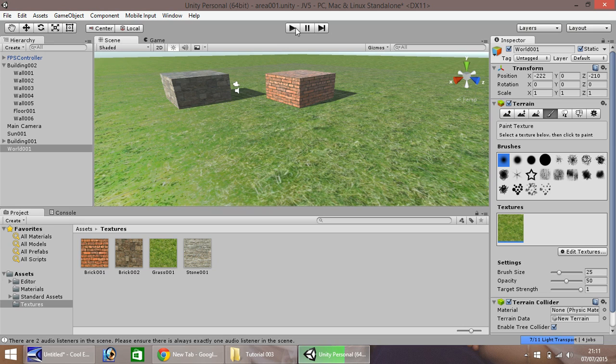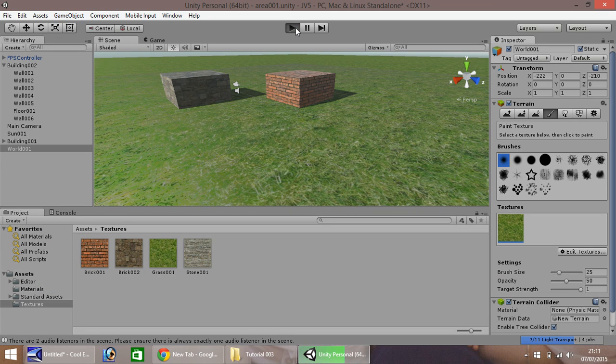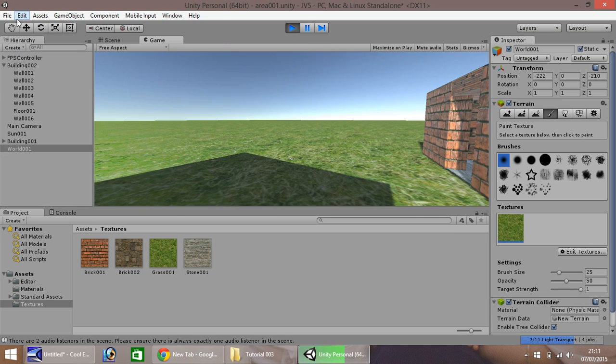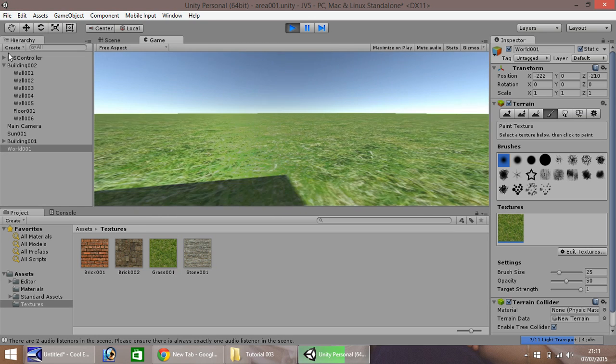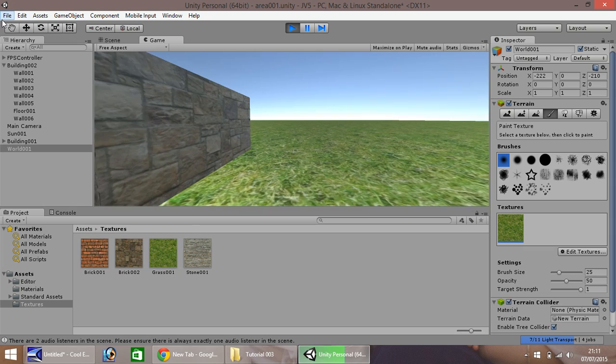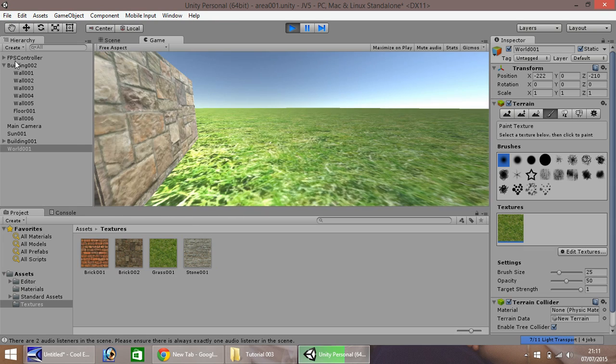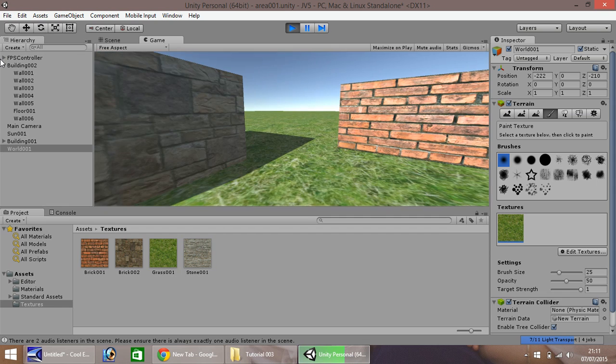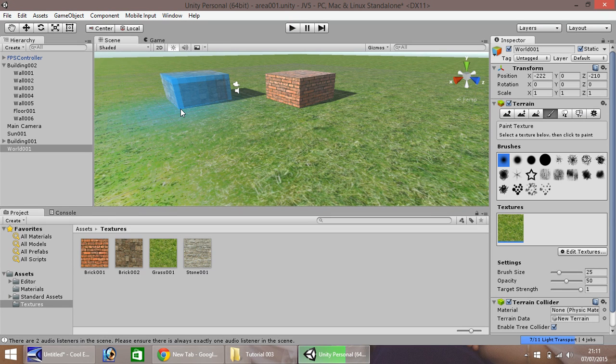So if we press play, we can now walk around on our terrain. There we go. Okay, so now our terrain is acting as our ground that we originally deleted.